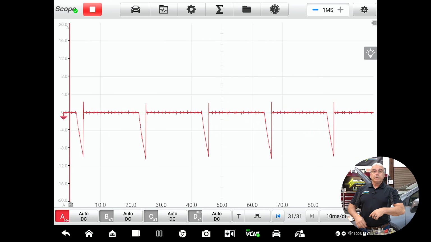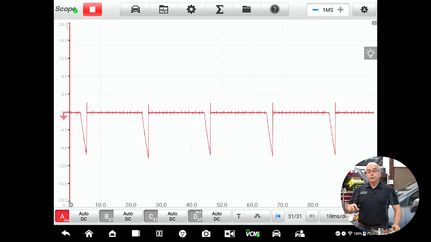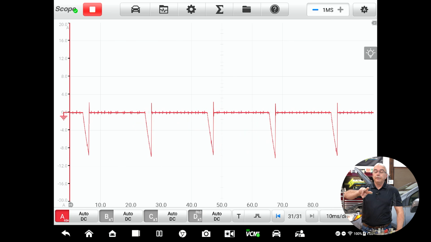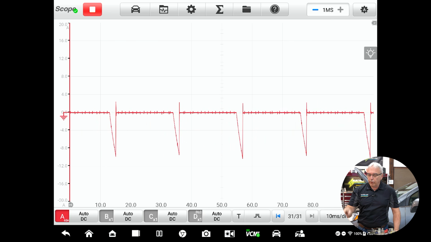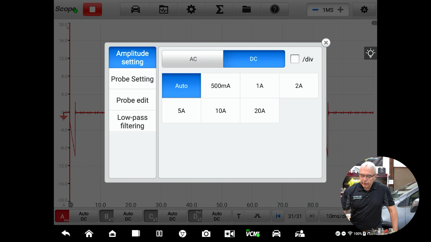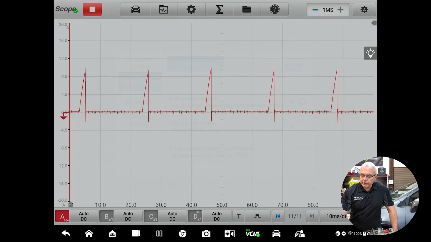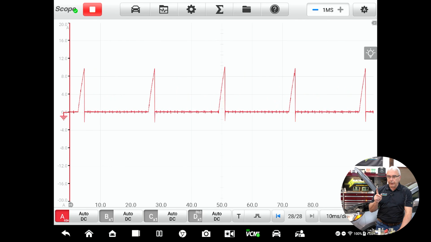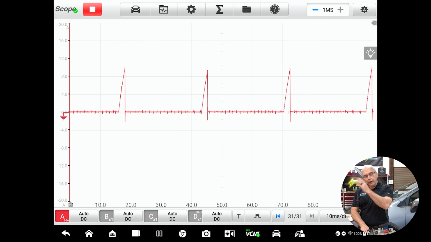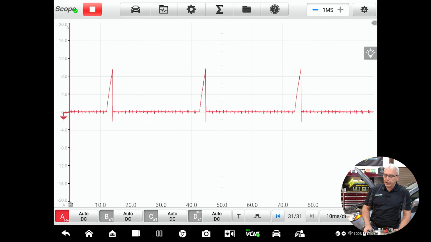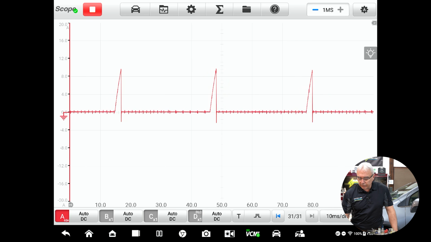So I've got the pattern, it's upside down, right? So I can either take my probe off and flip it around, or remember, a good scope will have this feature built into it where I could just invert the pattern. Now, the car's coming back down to more of an idle right now, right? So I'm going to do a couple things.